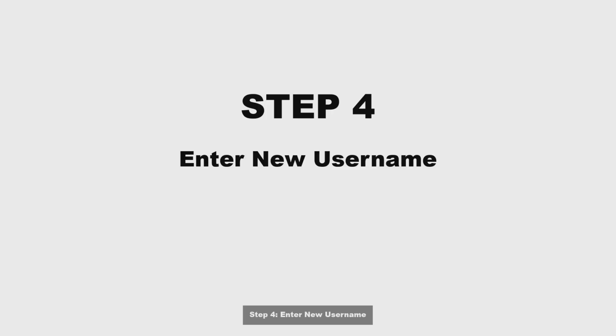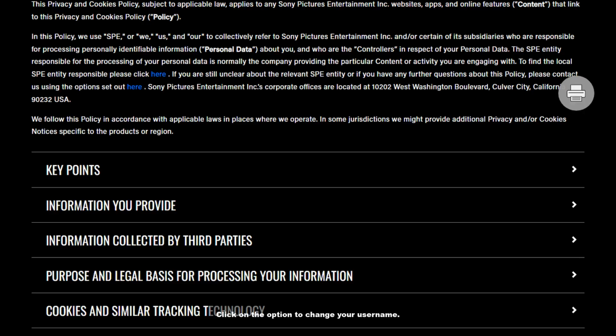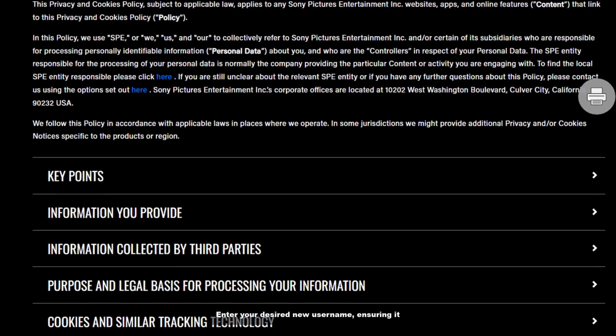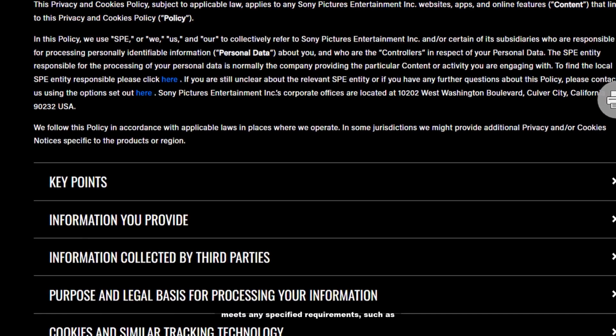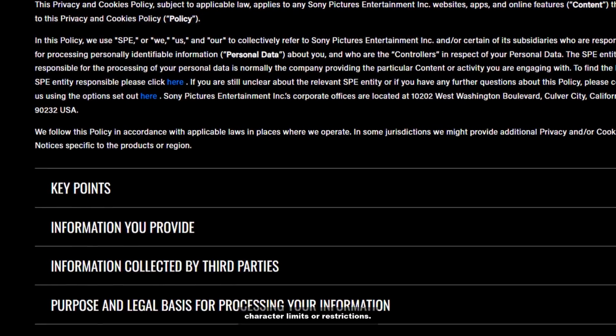Step 4. Enter new username. Click on the option to change your username. Enter your desired new username, ensuring it meets any specified requirements, such as character limits or restrictions.